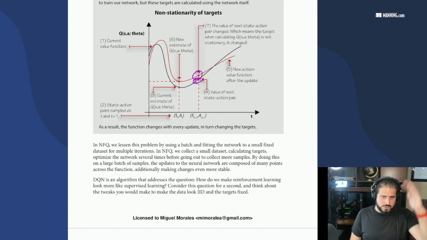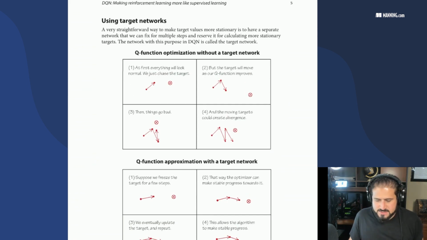And the second thing that we talked about, actually the first thing, is that the data is not IID, independent and identically distributed. How do we fix these two problems? So there are actually two techniques, a couple of ways that we can make this better.